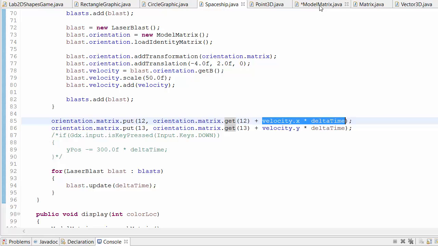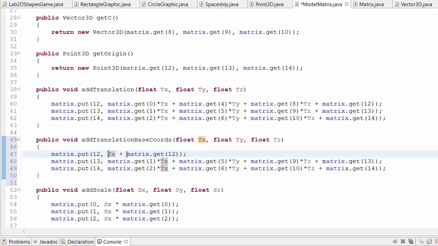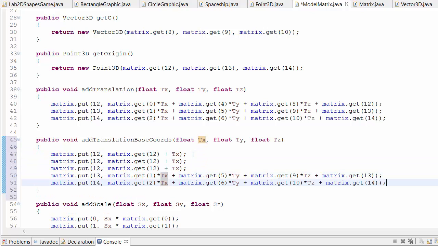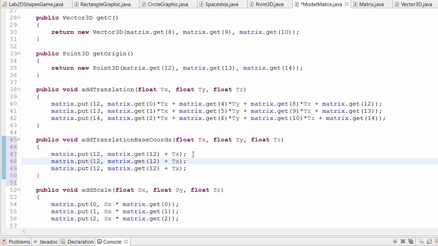So inside model matrix, we have what's already in 12. We can do it the other way around just so it's clear, plus tx. And we can get rid of the rest and say we add ty and tz to the y and z coordinates of the point of origin respectively. So this is the first, second, and third number in the final column, in the fourth column of the transformation matrix, which is the point of origin.